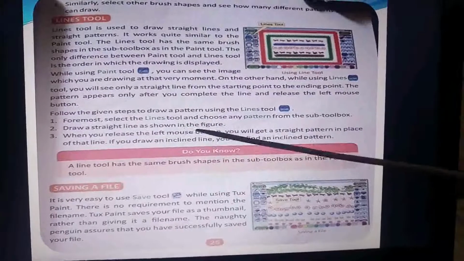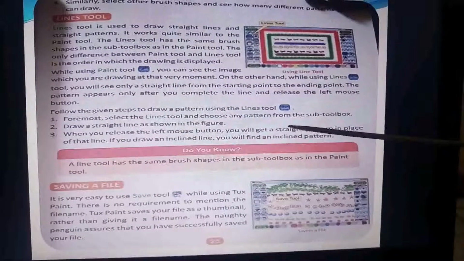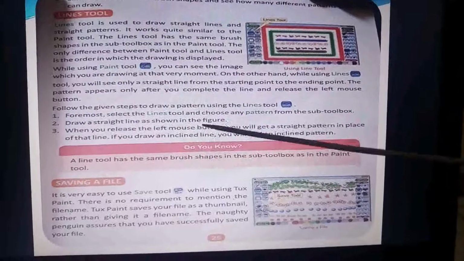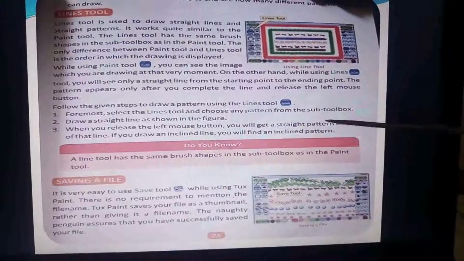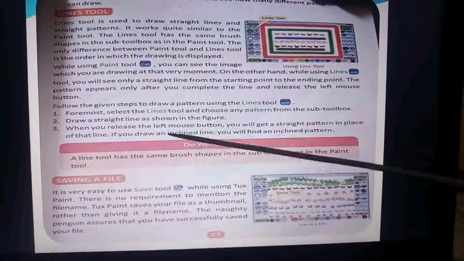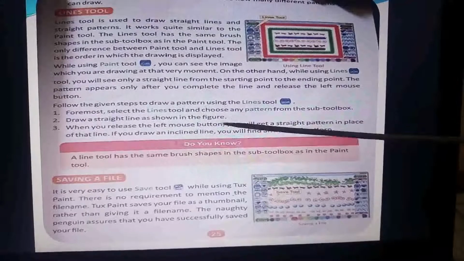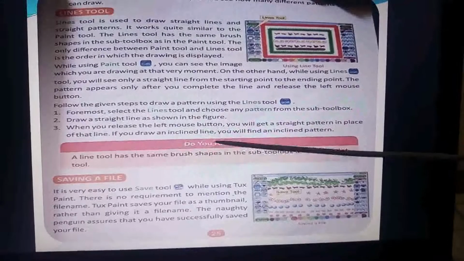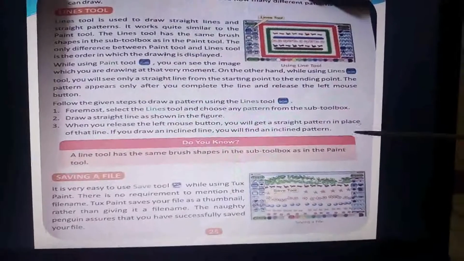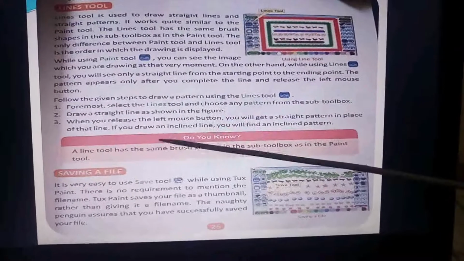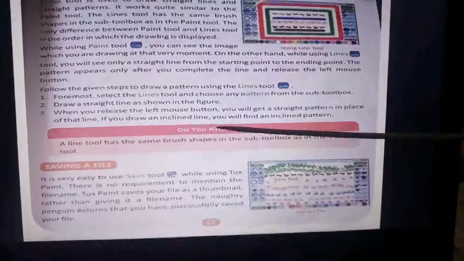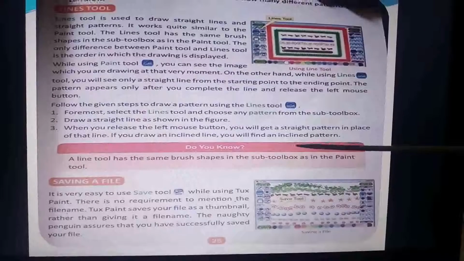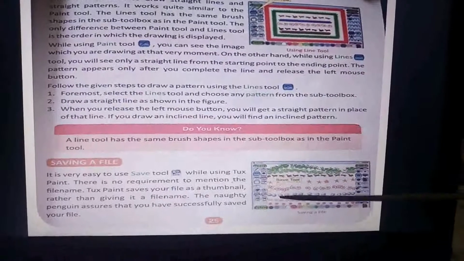Now follow the given steps to draw a pattern using the lines tool. Select the line tool and choose any pattern from the sub-tool box. Draw a straight line as shown in the figure. When you release the left mouse button, you will get a straight pattern in place of that line. If you draw an inclined line, you will find an inclined pattern.